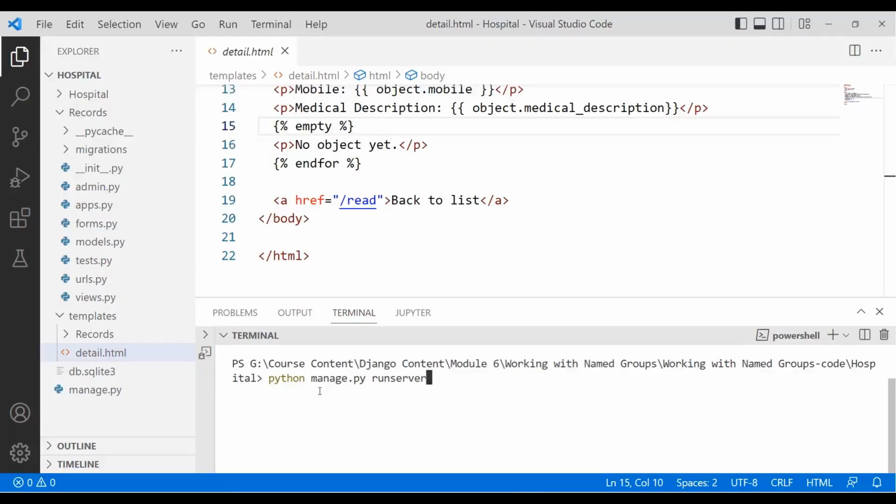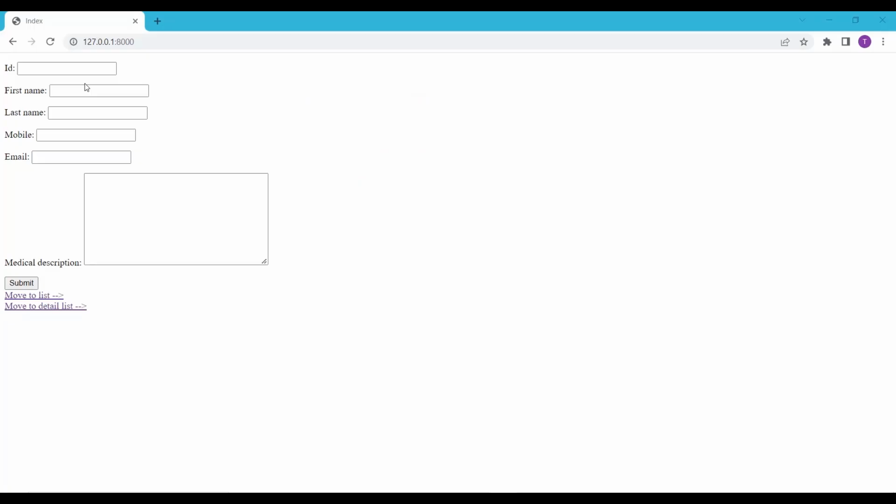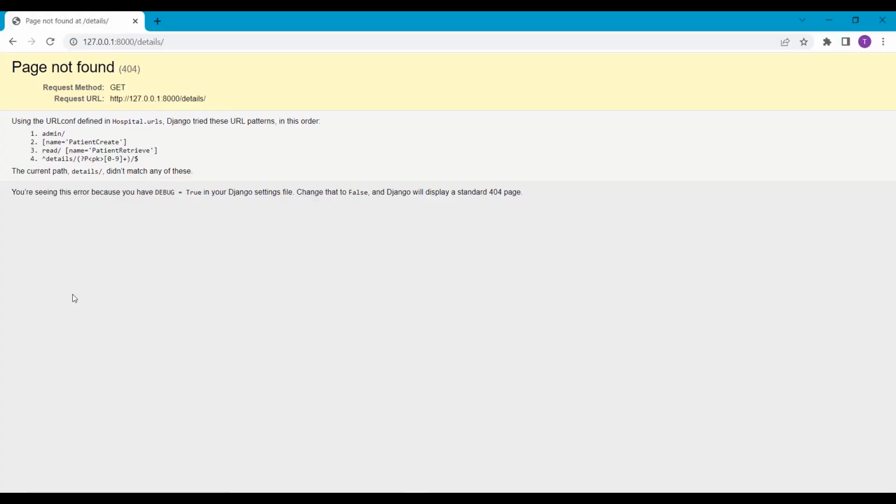So here I write the command python manage.py runserver. After execution of the runserver command successfully, you can get the output as shown on the screen. So you will get the form, and under the form we have two links. The first is used to move to the list view, and the second one is used to move to the detail view. As we apply the named group regular expression on the detail view, I click on this detail view link with the name move to the detail list, and you can see that when I click on this it returns an error.